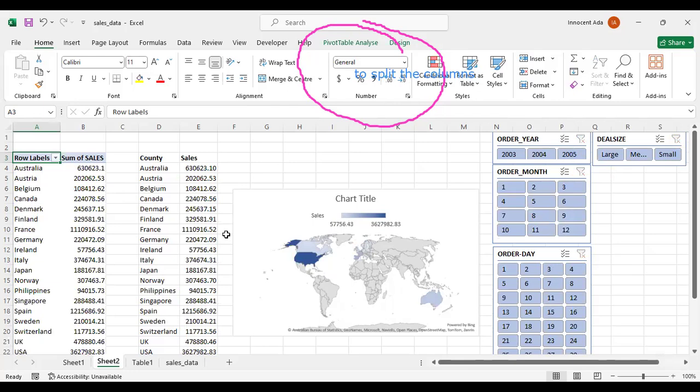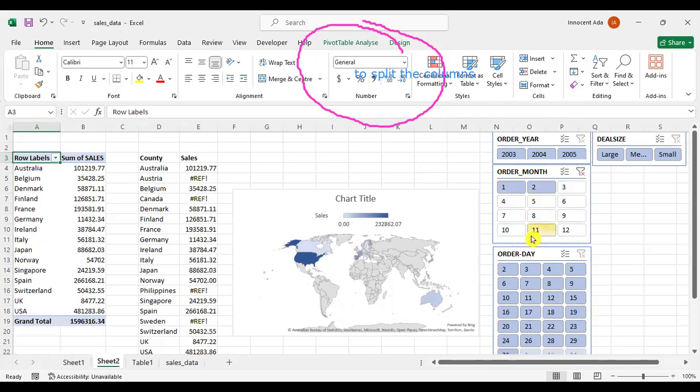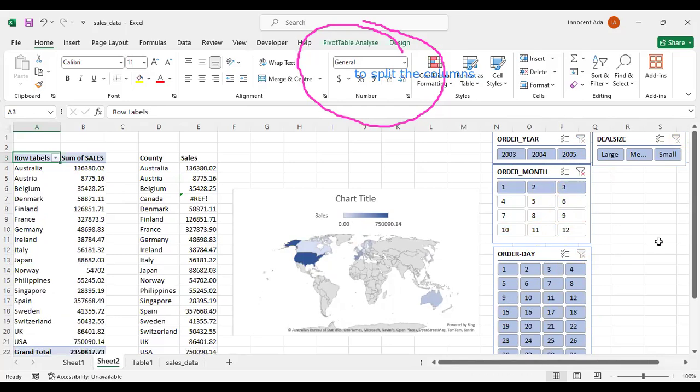Sir, is it possible to select more than 1 month? More than 1 month? Yes. Yes, you can select more than 1 month easily. How do you do that? You hold down your control and just select more than 1 month. Okay, thank you, sir. Yes, you just click, hold down your control and click through to select more than 1 month. Okay.